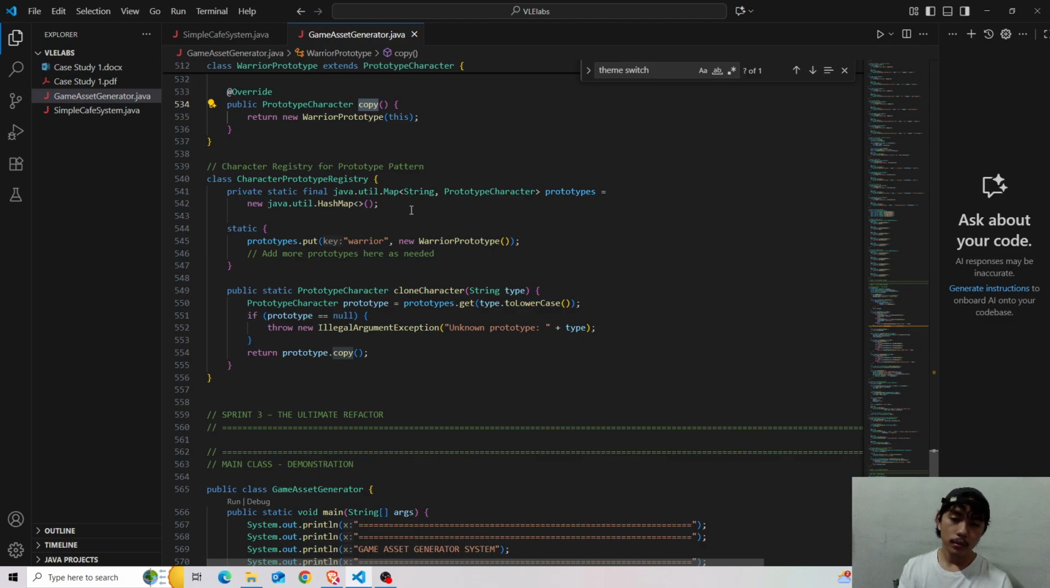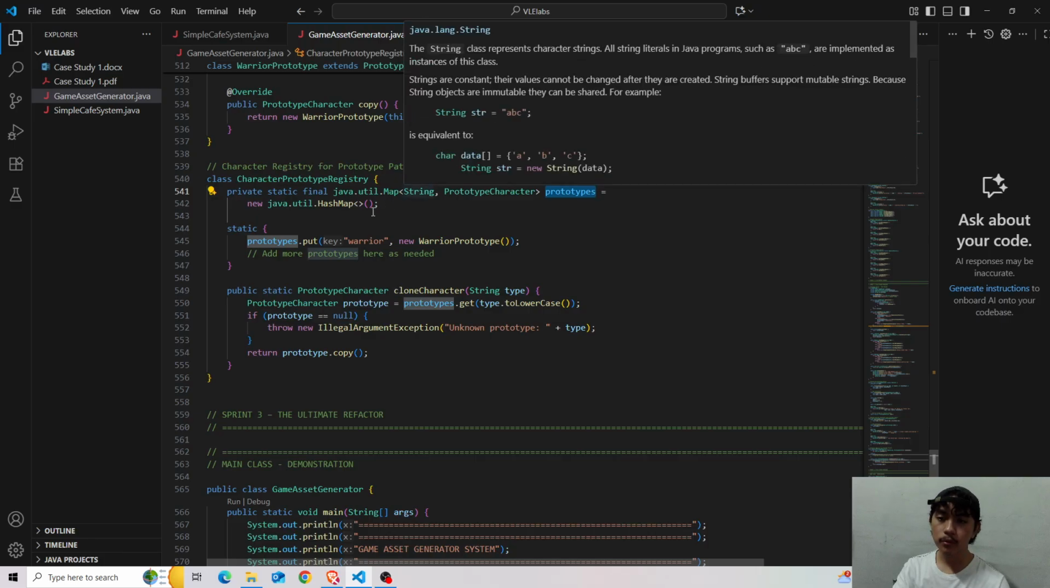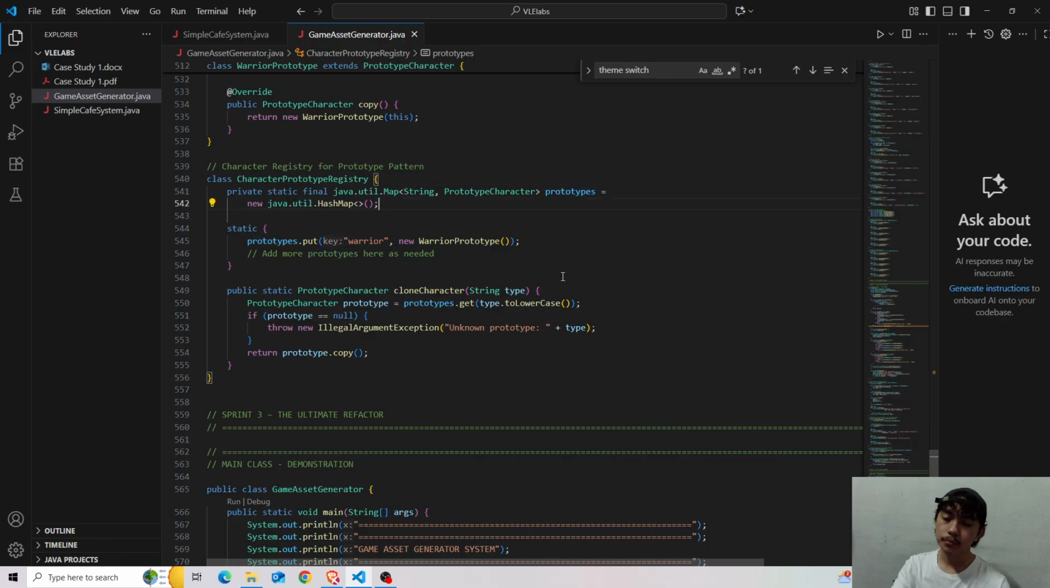So we will be mapping out every prototype pattern or the prototype factories in our character prototype registry class. Same as before, we'll be using map and string of prototype characters, namely prototypes, new hash map. So we'll be putting those in our prototypes hash map.